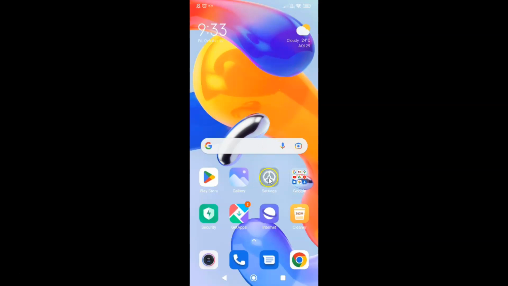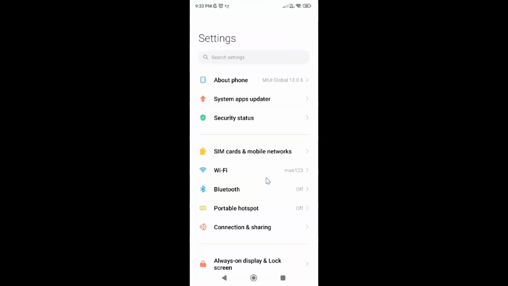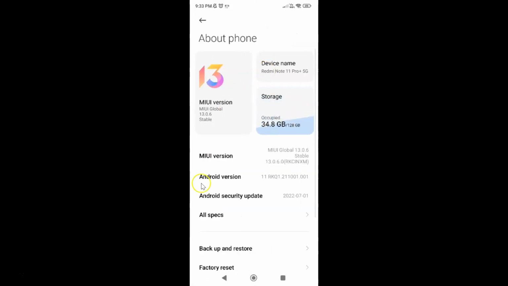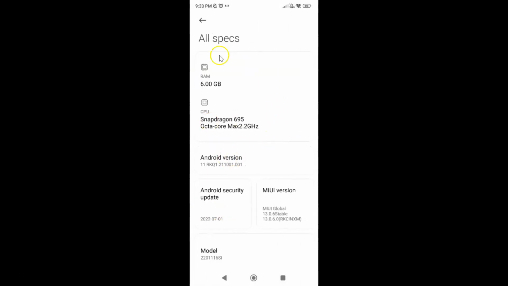So here is my settings app. Let me tap on it to open it. It's now opened, and after that just tap on this About phone and then tap on this All specs. And I have this All specs.